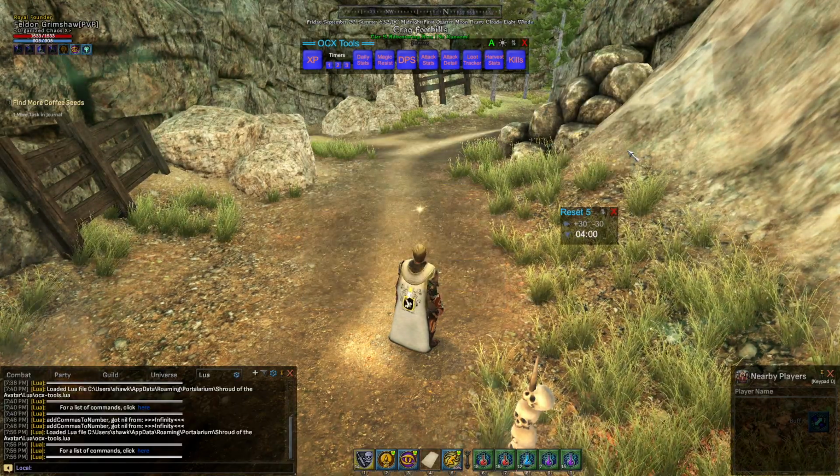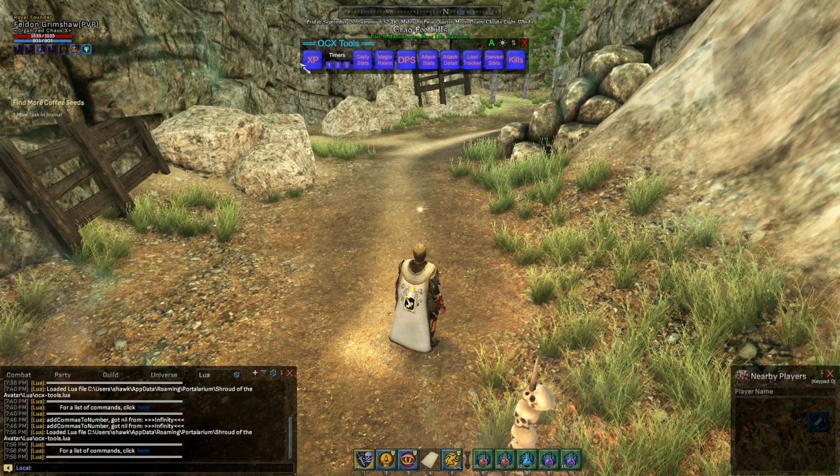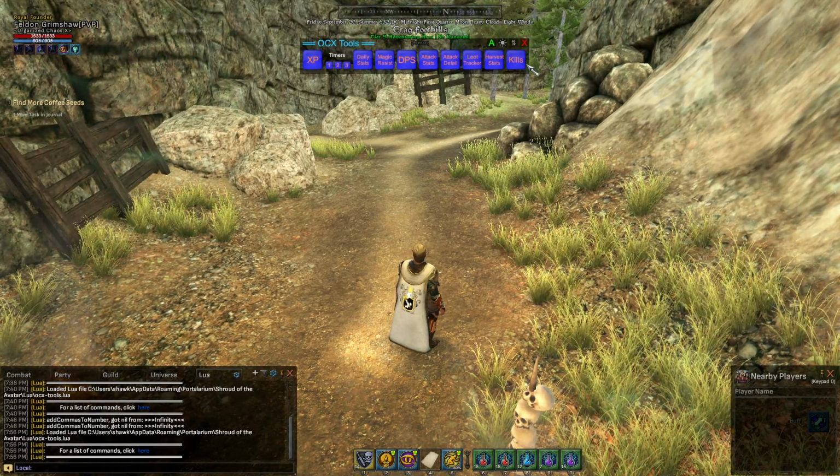So anyway, that's how the timers work. Pretty handy sometimes, depending on what area you're in and what you're doing. All right, so now let's start going through these one by one.